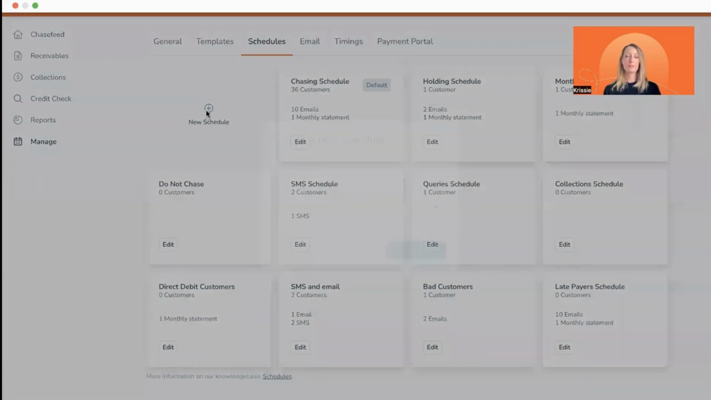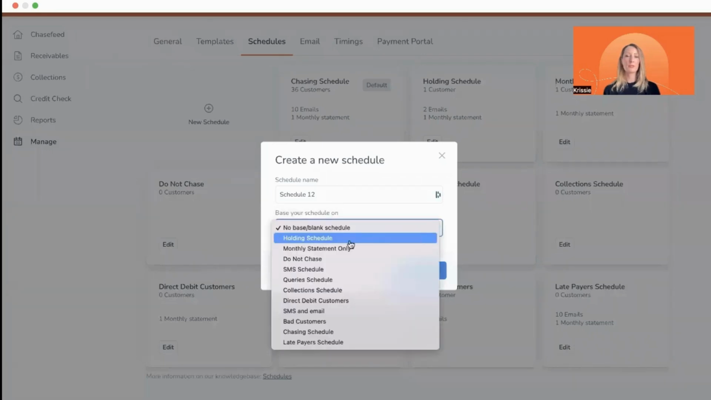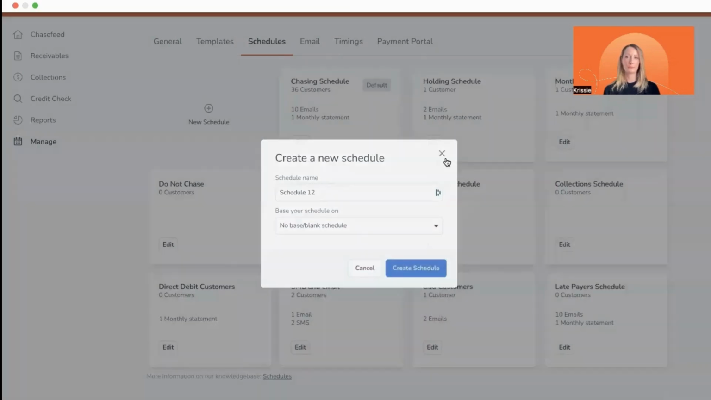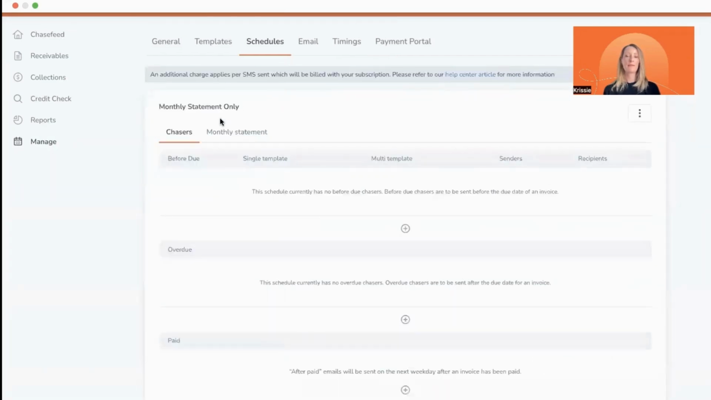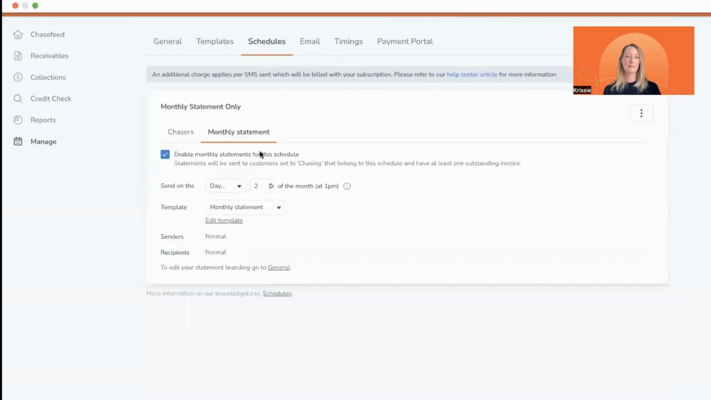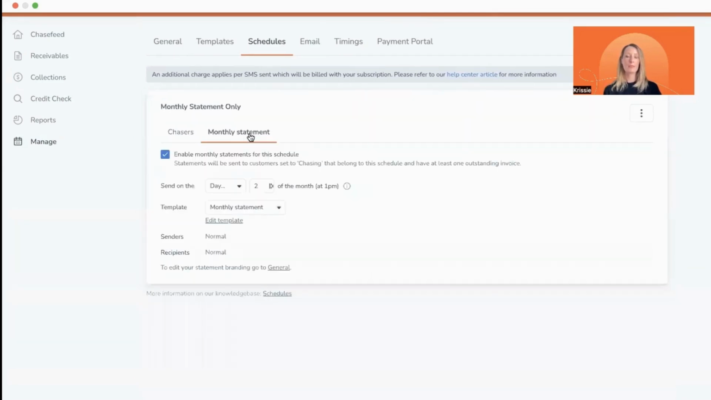To add a new schedule, simply click the plus button, name your schedule, and then you can also choose to select a base for that schedule. As I mentioned a moment ago, you may have a monthly statement only schedule. You can set a monthly statement by clicking into the schedule and clicking monthly statement. So you can see we haven't actually got any senders set for this schedule. It's just a monthly statement going out to some customers.